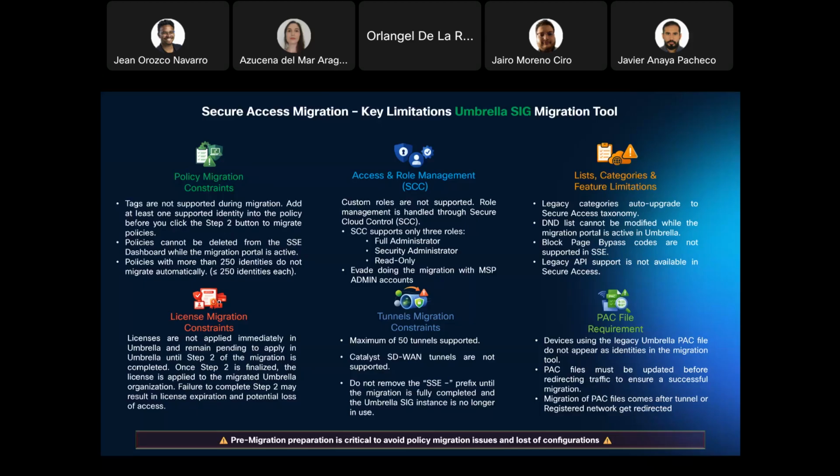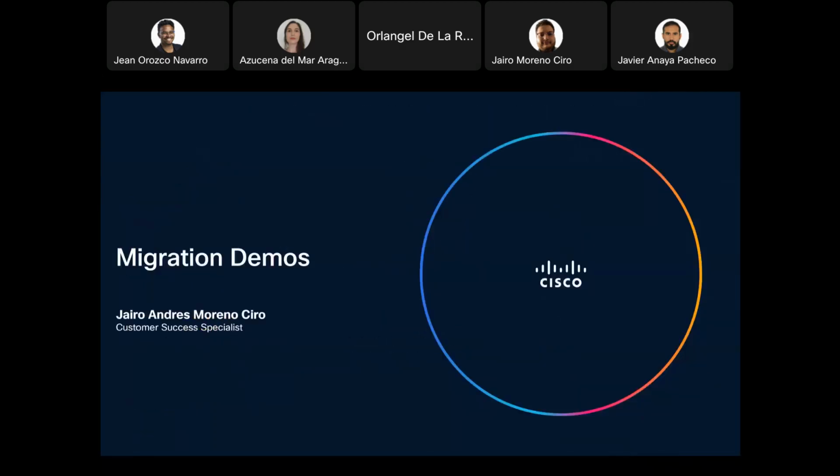Now, let's go to the next part, which is the migration demos. But for the moment, we will talk about some specific areas of the migration. First, we will talk about how to apply the license correctly and how to claim the subscription correctly. And after that, we will see the migration process for Umbrella DNS defense and SIG migration. Okay, so let's go.